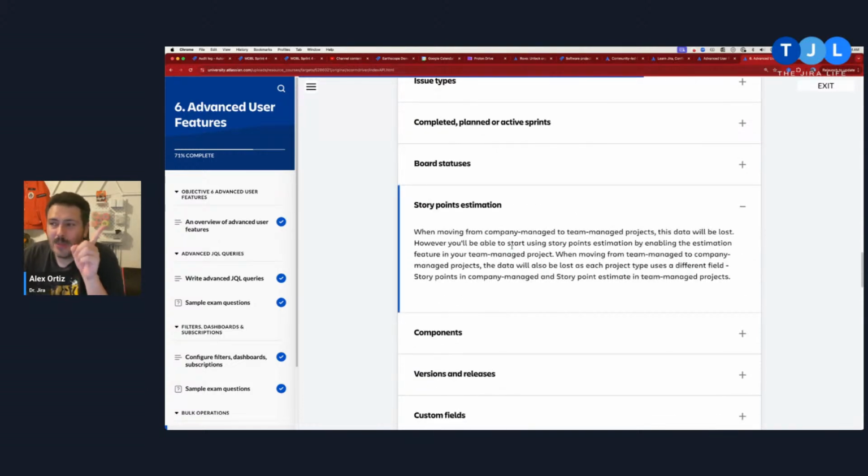Story point estimation. This one's a little fun one. When moving from a company managed to a team managed project, this data will be lost. However, you will be able to start using story point estimations by enabling the estimation feature in your team managed project. When moving from a team to a company project, this data will also be lost.